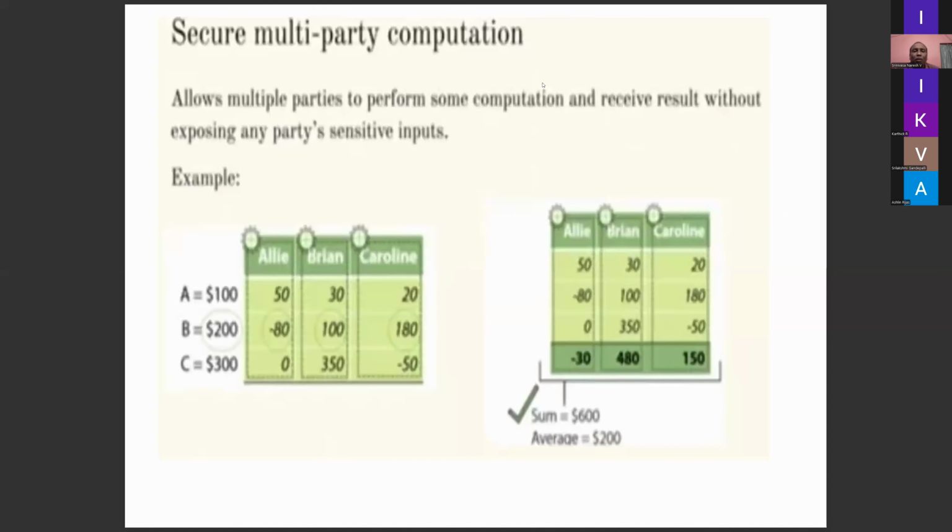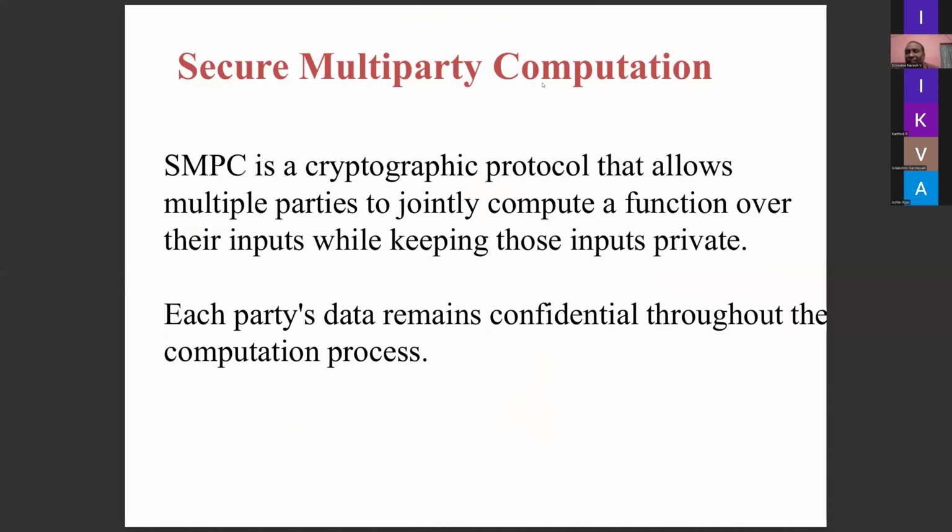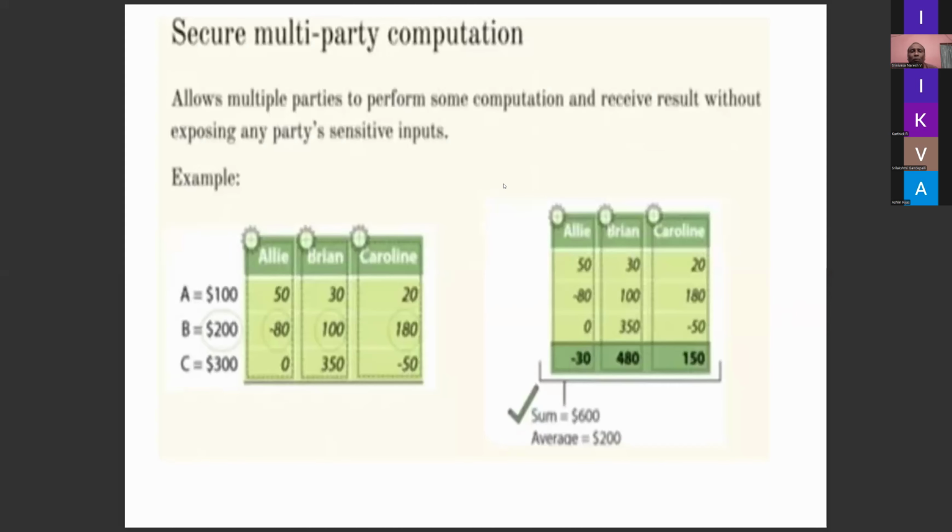What do you mean by secure multi-party computation? This is a wonderful technique. Let us take, without knowing other persons' data, a group of people want to compute something. So the computation should be done, but individual data should not be opened. That is called secure multi-party computation. Multi means more than two. I'll explain this with an example.